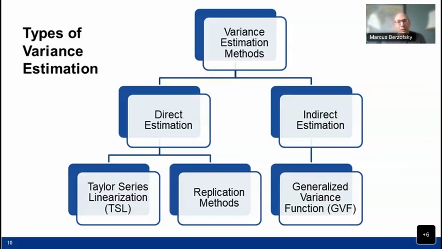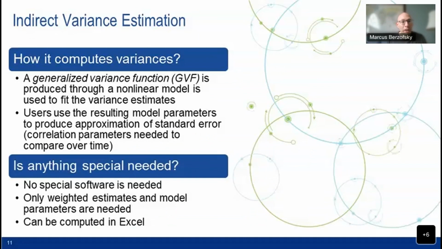On the indirect side, the main type of estimation is called a generalized variance function. There are other types of indirect estimation. For those that have heard of small area estimation, that is a type of indirect estimation, but it's a very specific type. The main one for a general data set like the NCVS, which can produce estimates for any type of estimate, is called the generalized variance function. We'll talk about that coming up. So we will start with indirect variance estimation.